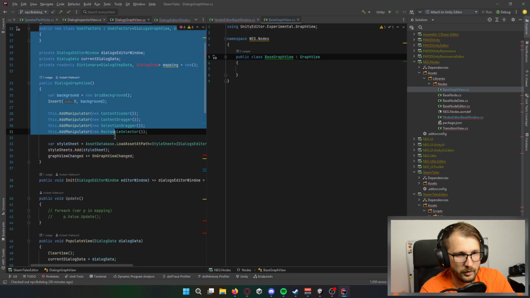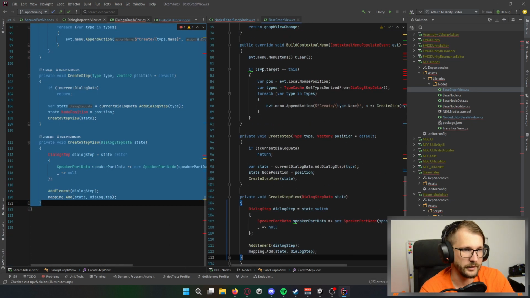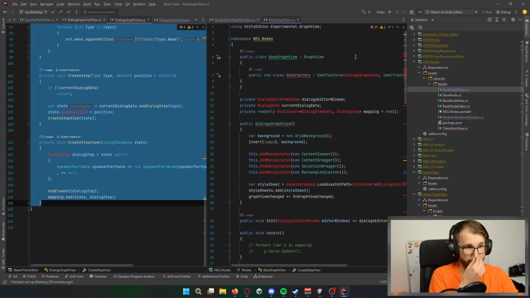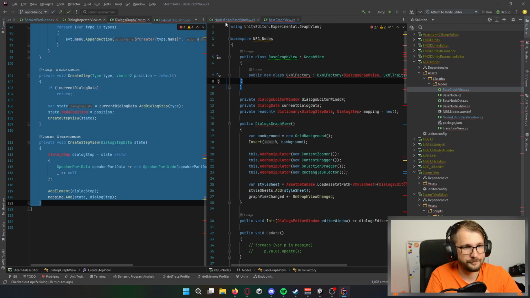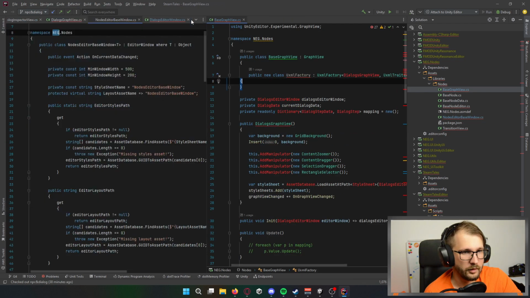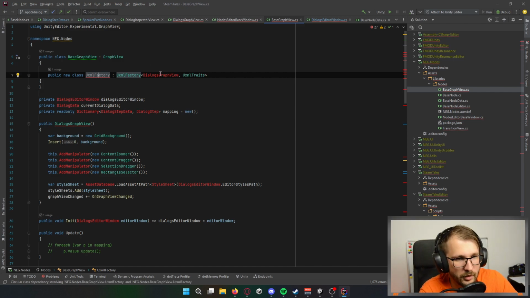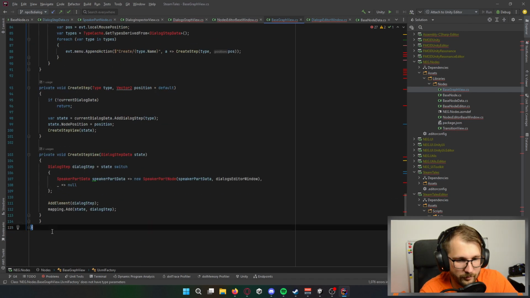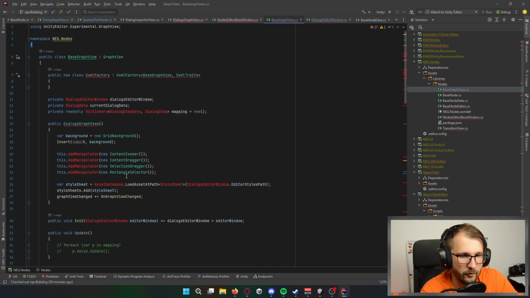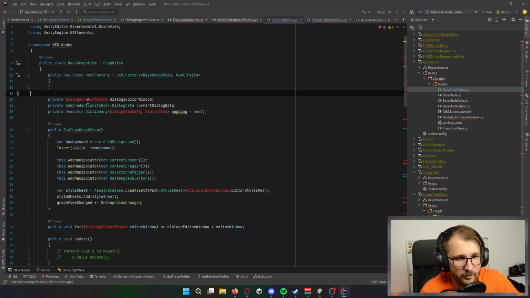Let's copy that, paste it here, and let's clean it up from every error. Why are you not working? Oh, of course. Let's format it. Import missing of reference type.